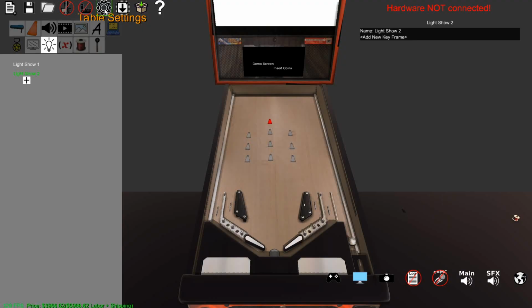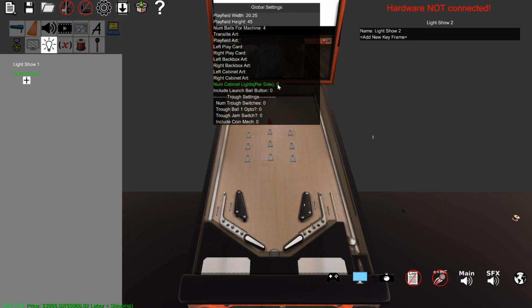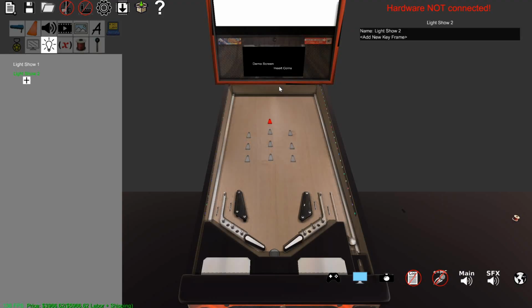So I'm going to go to table settings here. I'm going to add cabinet lights. So I put 24, which is pretty standard. Stern does 24 on the left, 24 on the right, but they double it up. So it's 24 times 2 on the left, 24 times 2 on the right, so you get 48 and 48, which is 96. I just do one set of each. So here you go. You've got 24 lights on the left, 24 on the right.